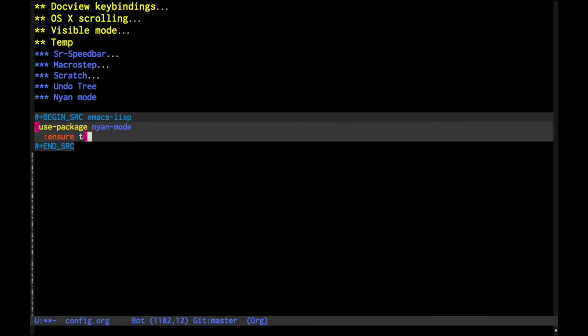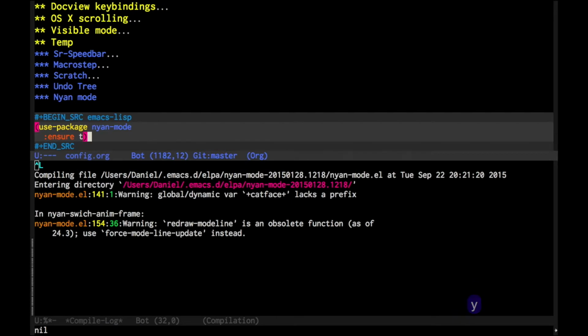And now it'll say, well, load up Nyan mode, but if you don't have it installed, first download it, install it. So you have not installed Nyan mode here, but you're about to do it right now. Right, so I'm going to press Control-X, Control-E to evaluate this Lisp. Now it's connecting to Melpa. I should save my file here. And now it's loaded it up.